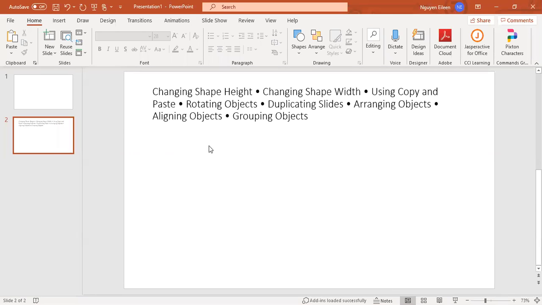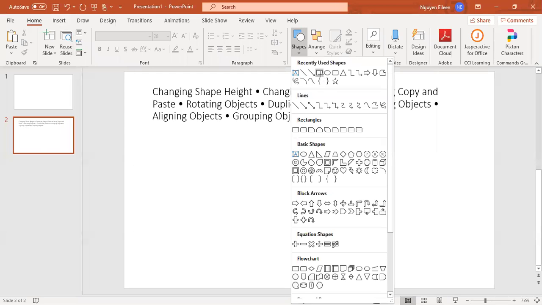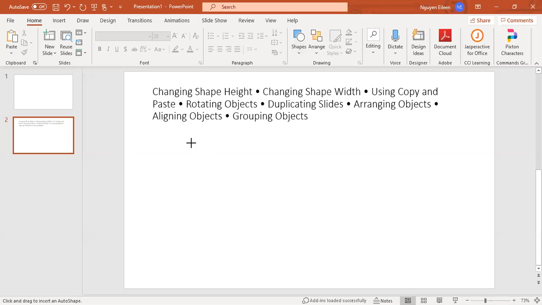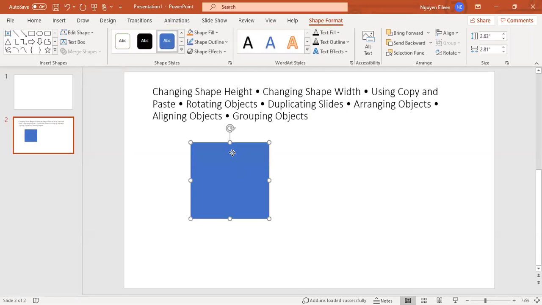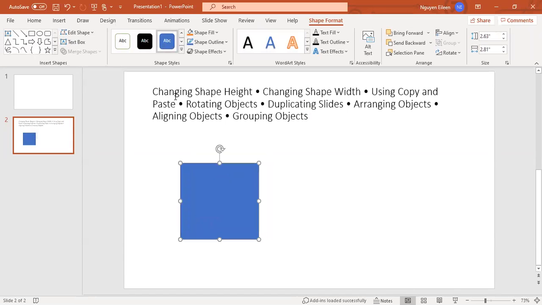First, I'm going to show you how to create a shape on the slide. The shape feature is in the Home tab, under the drawing section, and here's shapes. I'm going to show you a square shape, a rectangle shape, just a demo. So I'm creating a random shape. Okay, and now I want to show you how to change the height and change the width.